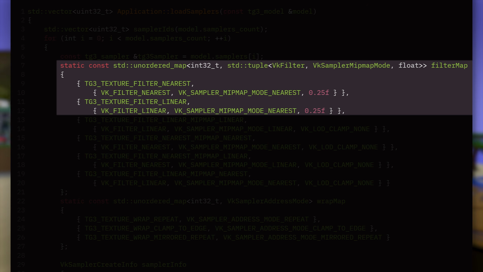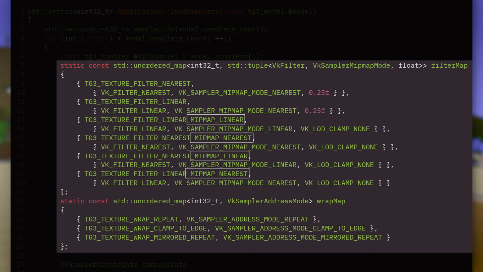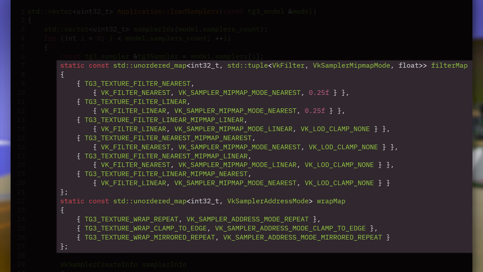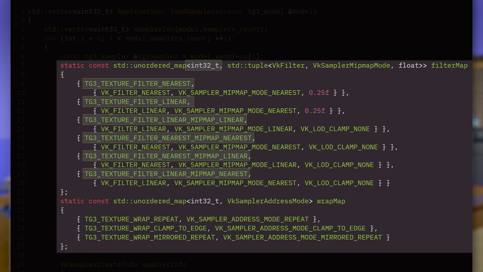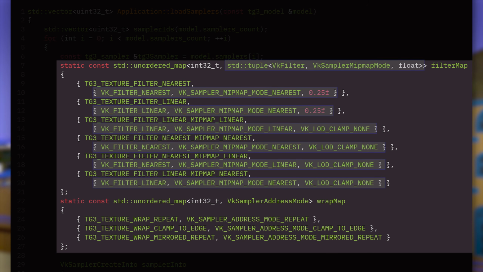The rest of the GLTF filter modes are the ones normally used with MIP mapping, which is also evident by their names. What this means is that for the first two filter types, we need to be able to set the mag and min filters independently while making sure the sampler doesn't try to use any of the higher MIP levels, regardless of whether or not they exist. The filter map uses the TinyGLTF filter mode as its key, and a tuple as its value. The tuple values are the Vulkan equivalent of the filter, the MIP map mode we want to use for the filter type, and a float controlling the maximum MIP level allowed for this sampler.